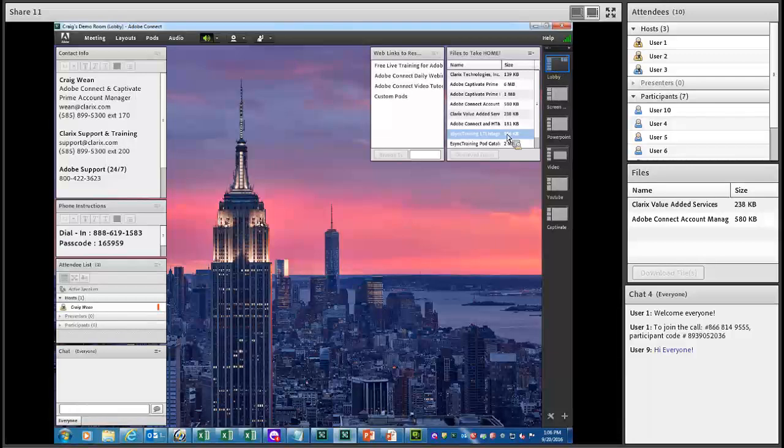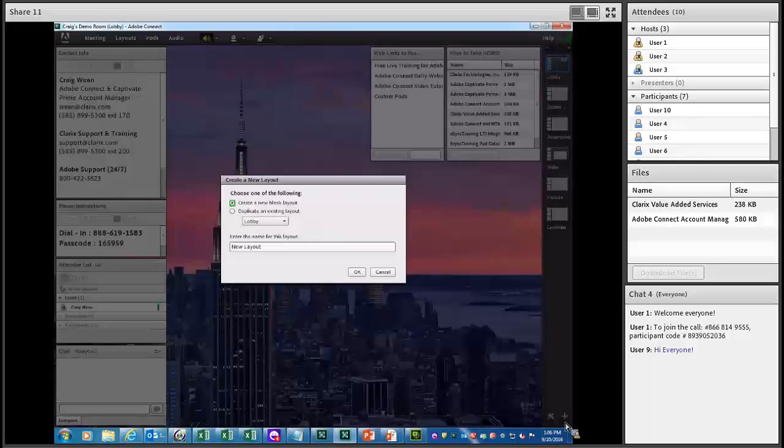Now these can be set up ahead of time. The way I would do that is in the bottom right-hand corner, you'll see this plus sign. If you hover over it, you'll see it says Add Layout. Now when I click Add Layout, you'll see this pop up and it says Create New Layout.